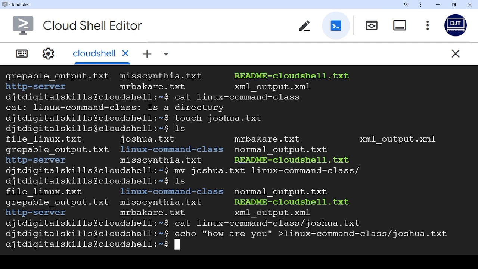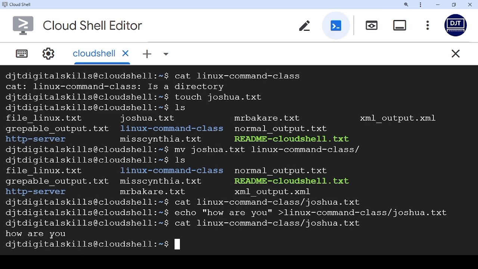What's the meaning of this? Echo is to print out a statement. So we want to write echo, how are you? But we don't want to write it out. We want to put it inside this Joshua.txt. Remember, Joshua.txt is under Linux command class. So let's cat it now. Cat Linux command class slash Joshua.txt. Can you see this now? How are you? Another thing we can now do is to see the first few lines, the last few lines. It depends on the level of content that we have. There's what they call head, there's what they call tail.